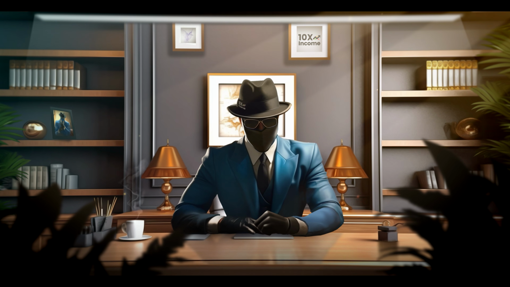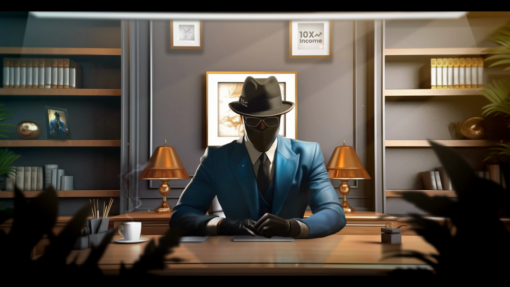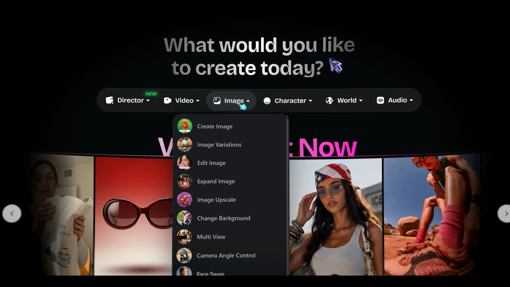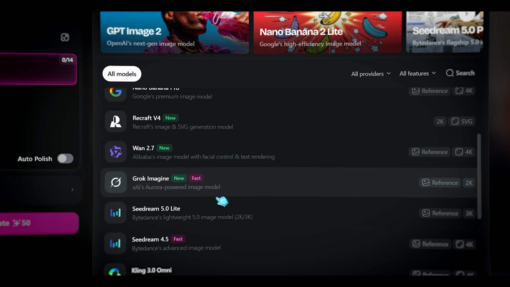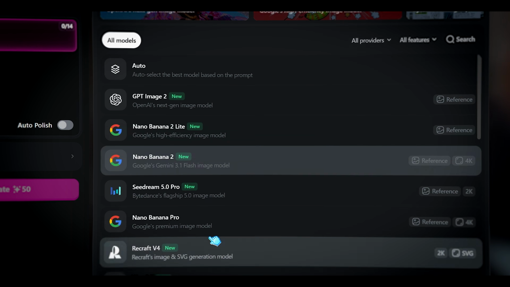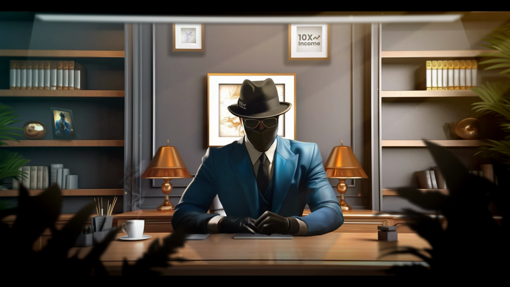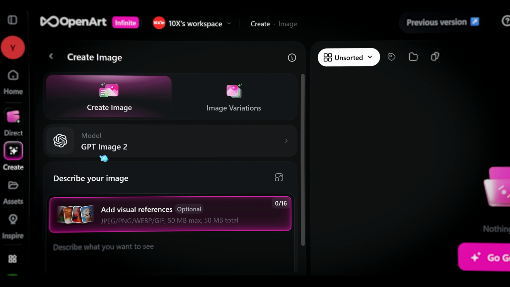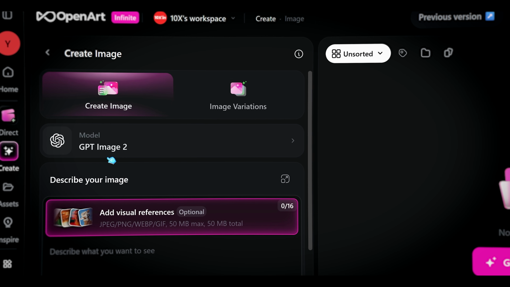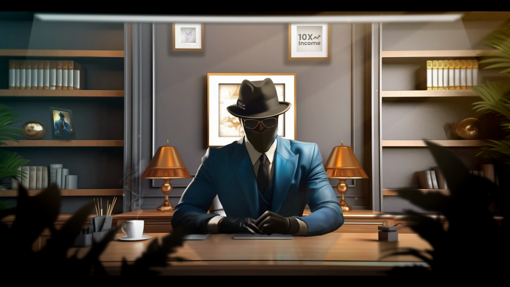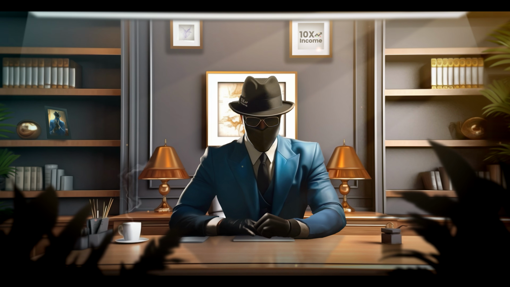Now the goal is to turn that prompt into a realistic character image. To do that, I like using OpenArt because it's my favorite AI tool and gives you access to all the major image and video models under one subscription. Right here, make sure to select GPT Image 2 or Nano Banana 2 as your image model. In my opinion, these currently produce the most realistic results.